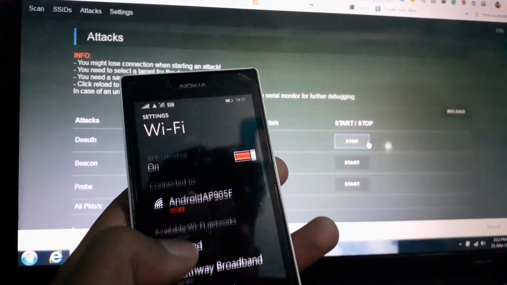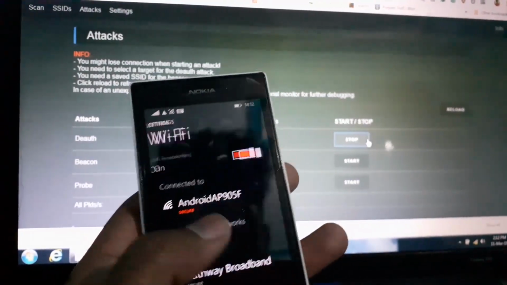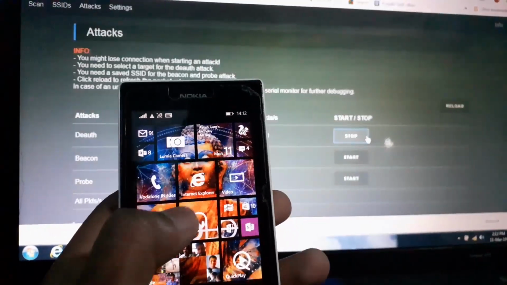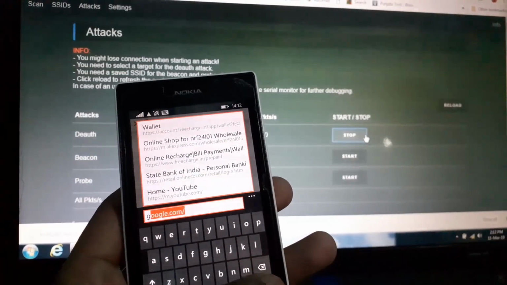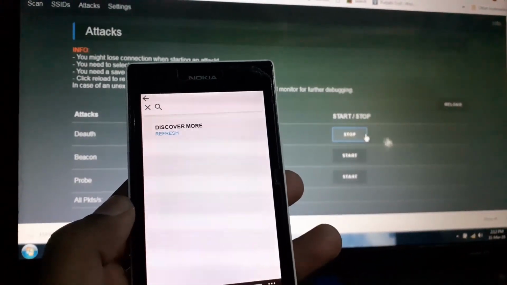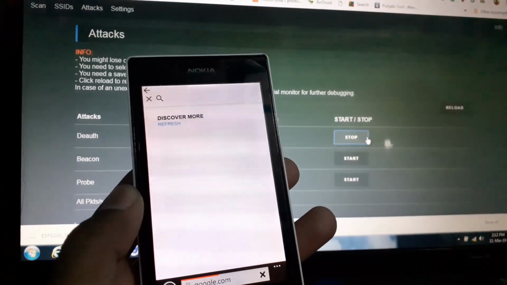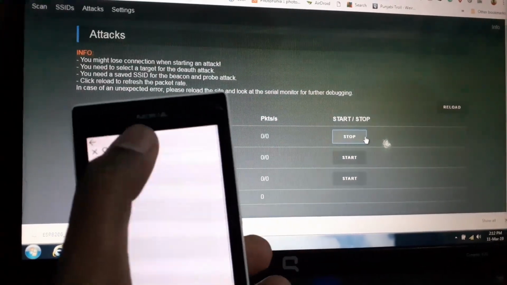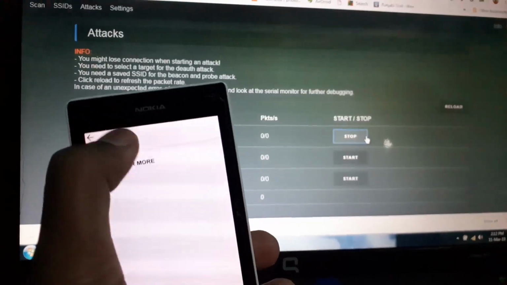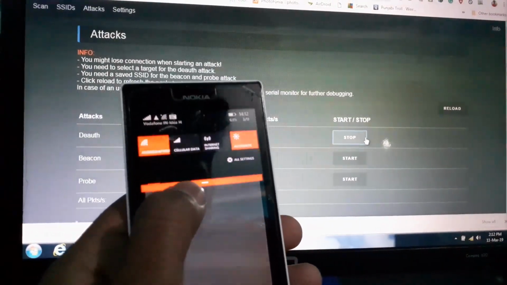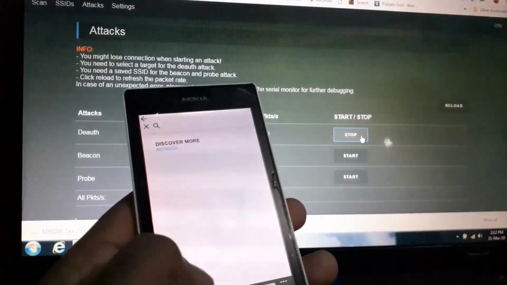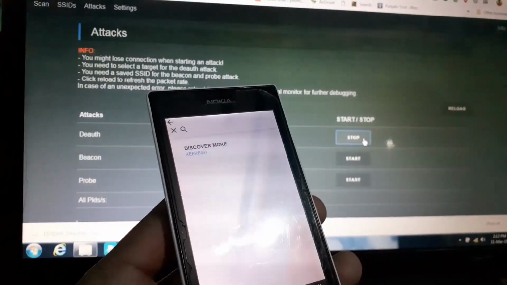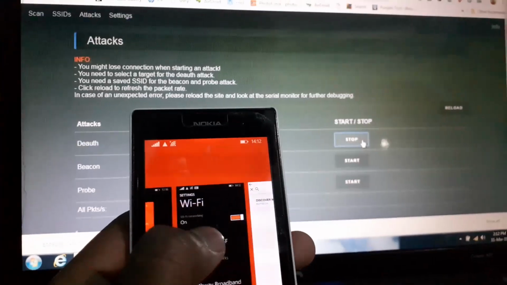AP95 W2, and here you will see I am trying to open google.com, and I am unable to reach google.com because it is deauthed by our Nodemcu, which uses ESP8266 to deauth the Wi-Fi which is nearby the Nodemcu.